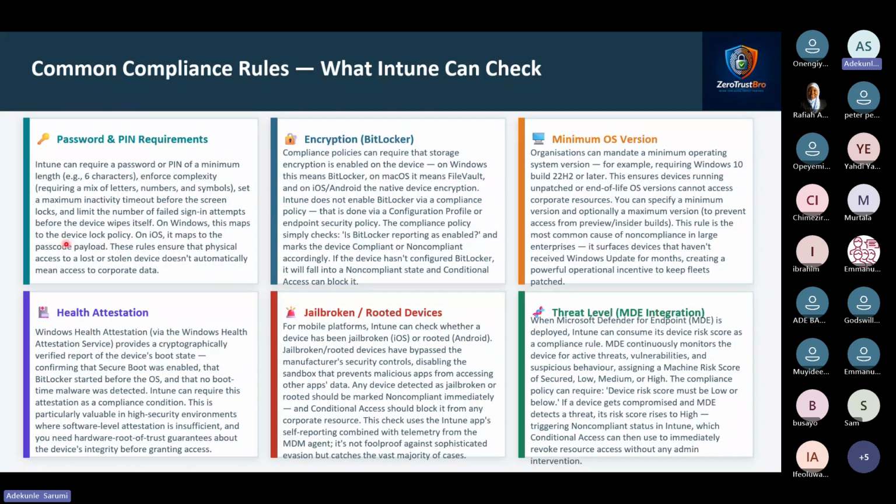On Windows, this maps to the device lock policy. On iOS, it maps to the passcode payload. These rules ensure that physical access to a lost or stolen device doesn't automatically mean access to corporate data.